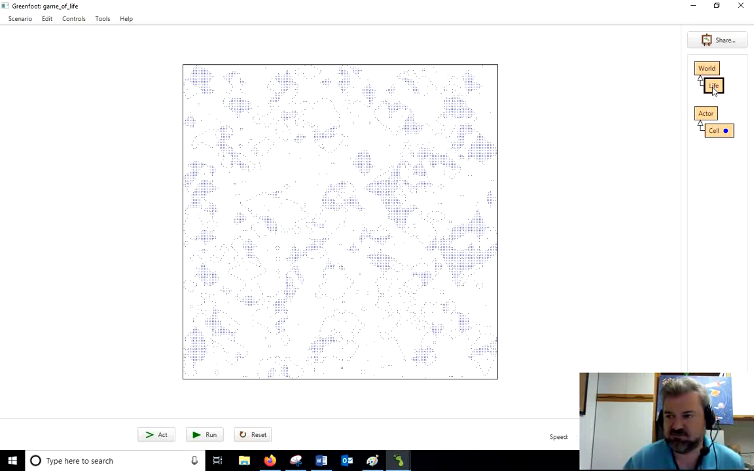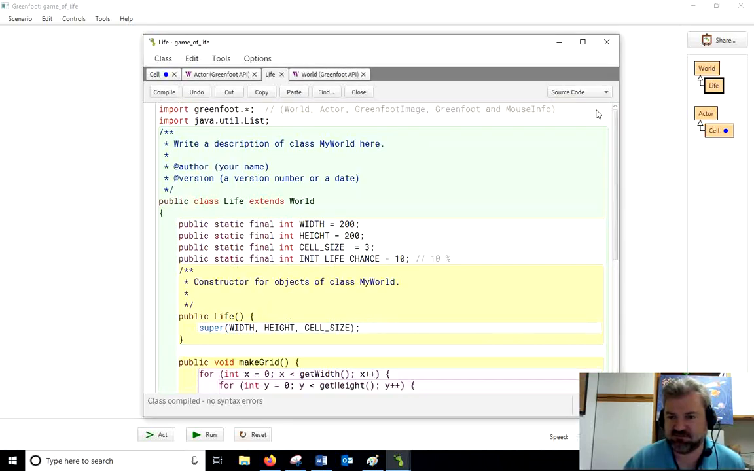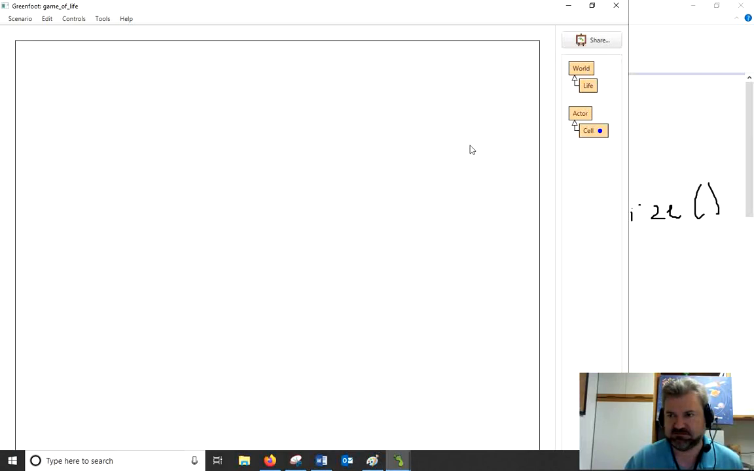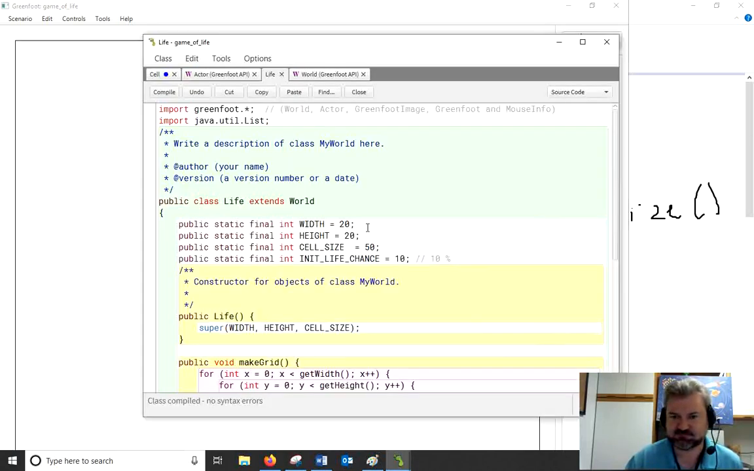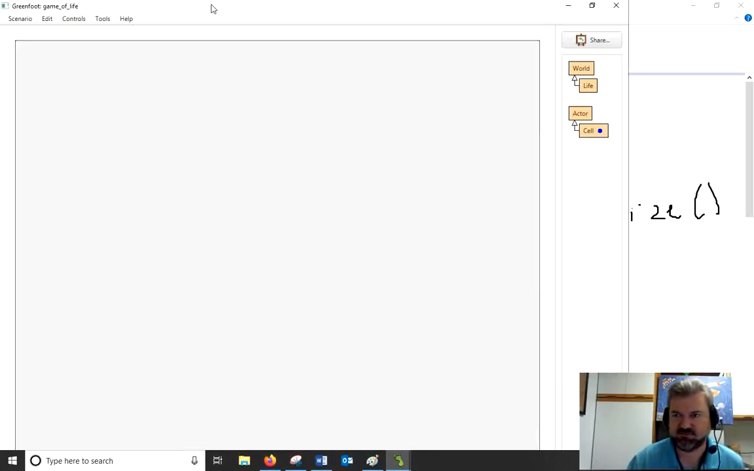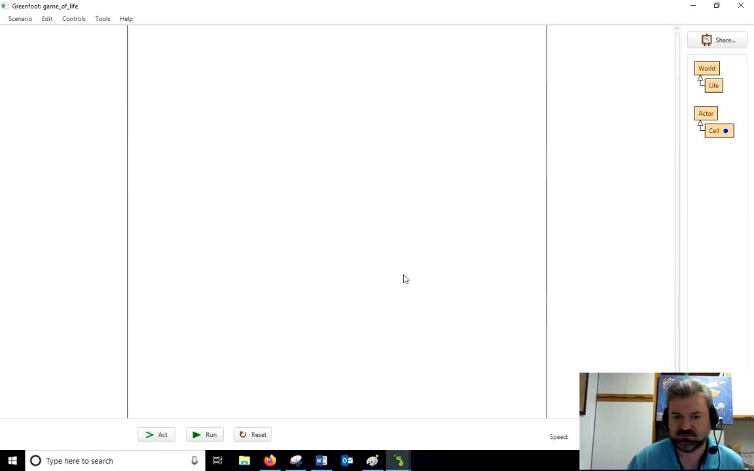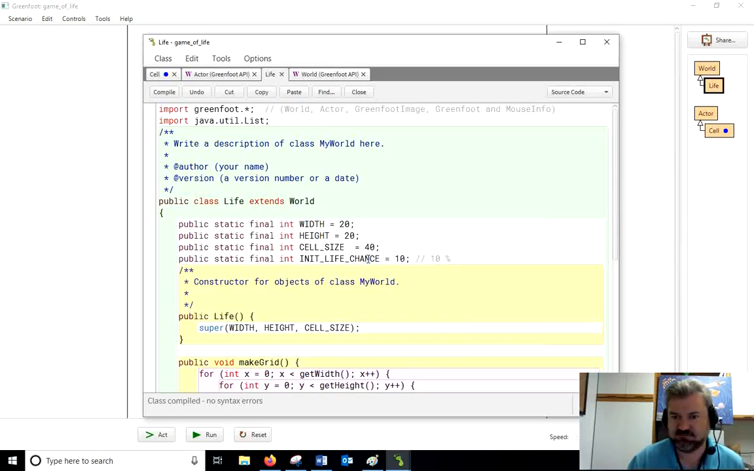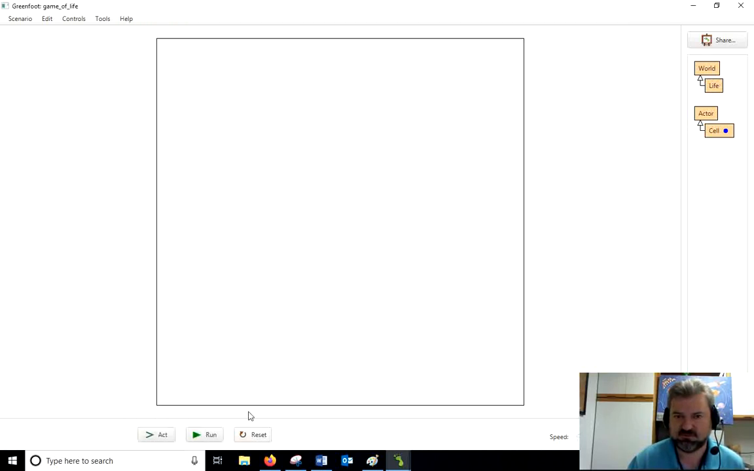I'm going to go in here to my life, and I'm going to change a couple of these static constants. I'm going to make this 20 by 20 with a cell size of 50. Hopefully that doesn't make the board too... Ugh, it's a little big. Okay, hold on. Let's do a cell size of like 40. It's 40 by 40, so it gets pretty... Okay, no, all right. 35? All right, that's good. All right, let me make the grid.